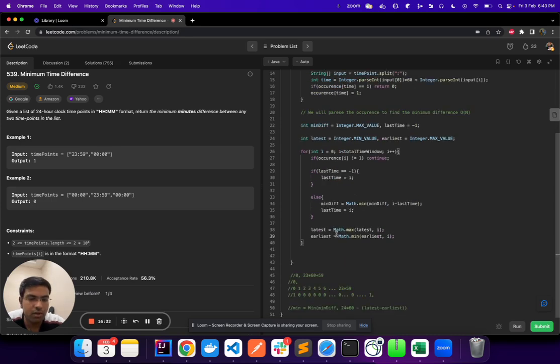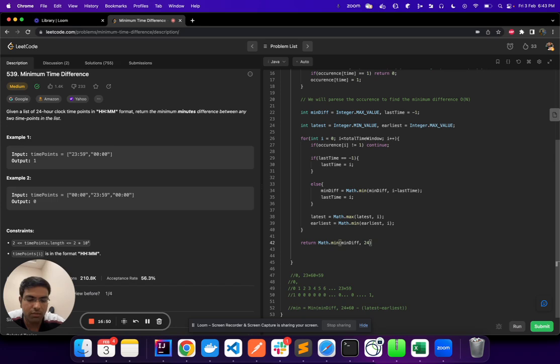Because we are making earliest smaller and smaller from max value, and latest larger and larger from min value. Now finally we return our answer. If minDiff is the lowest, that is great. Otherwise, what we check is the difference between your latest and earliest time periods. You do not want to be missing that edge case, to be precise.